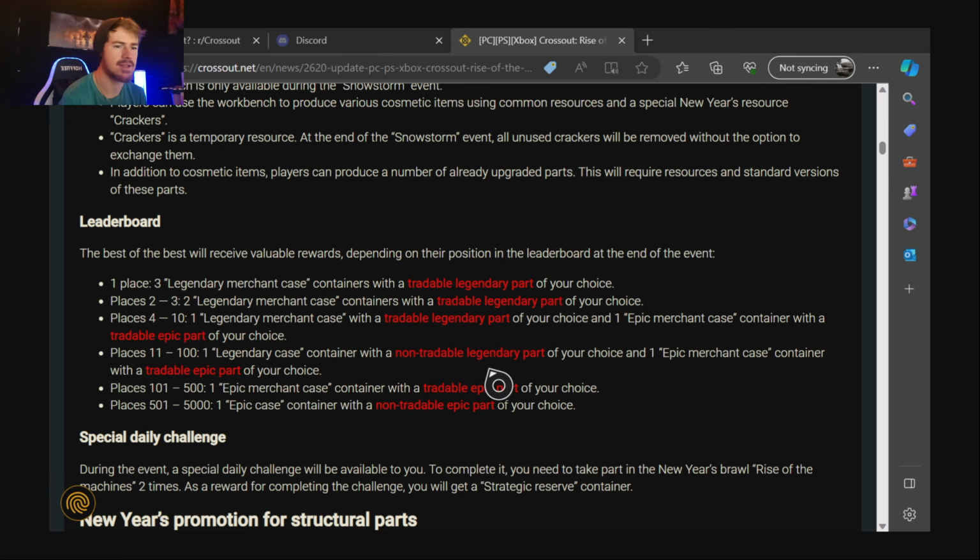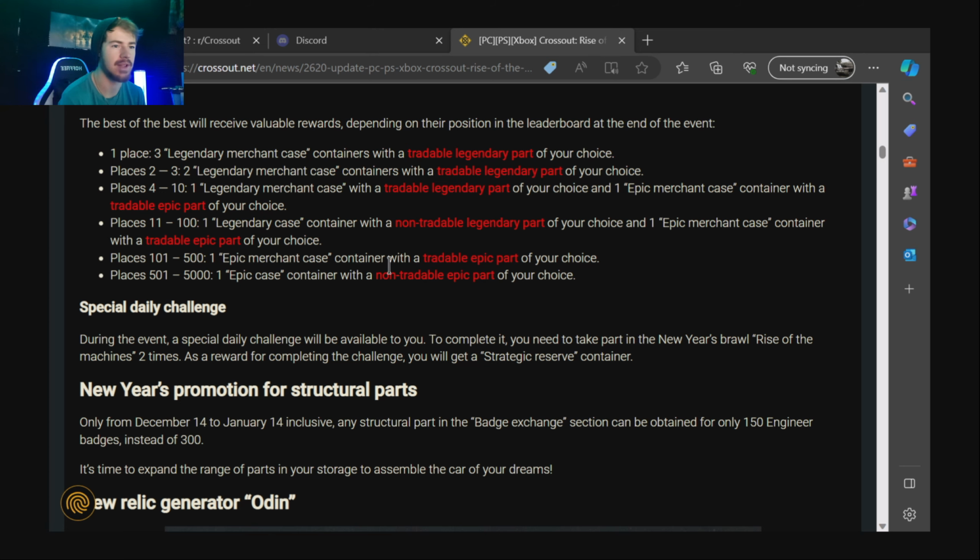An epic case with a tradable part. Places 100 through 500 contain a tradable epic case. That's pretty cool. That's actually pretty cool.